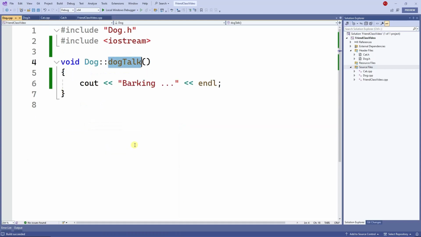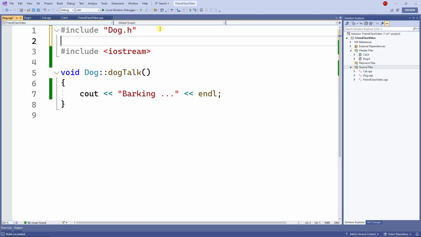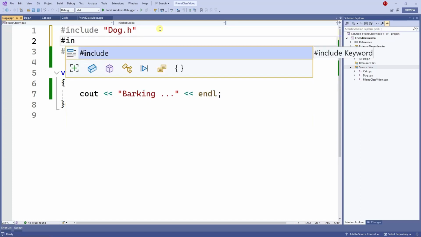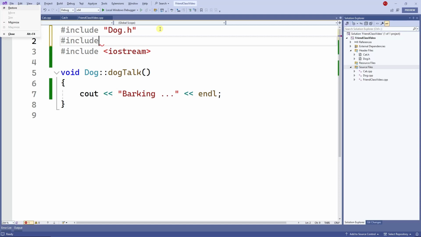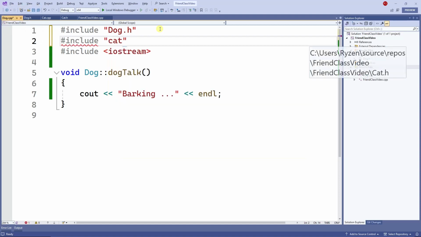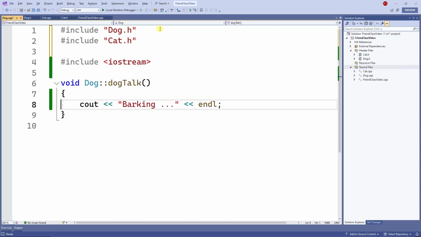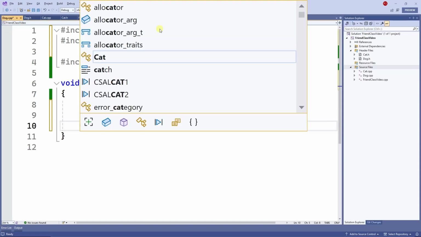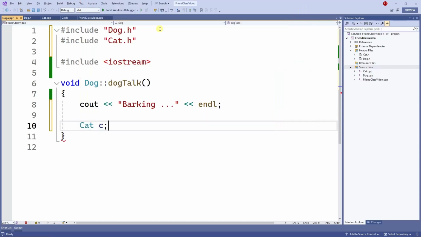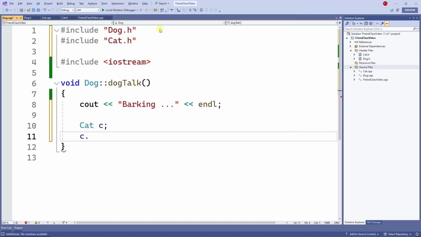But what if I want this function to do the barking and the meowing? So I want to go to the definition of this function, and right here it's barking, but I also want to hear the cat sounds. If I want to do that for the cat sounds, I'm going to include the cat header, and then I'm going to create a cat object, and then I'm going to use the object to call the cat talk function.